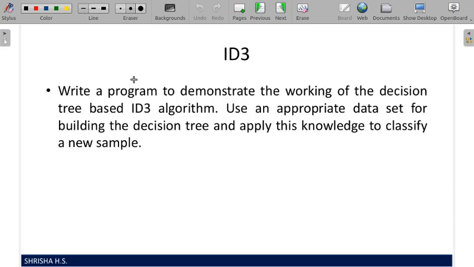So in this program, we are going to implement the ID3 algorithm and use it on a dataset. The dataset will be a play tennis dataset, which we have seen in the problem, and we have already solved the problem in the theory section. So we will proceed with the question now.